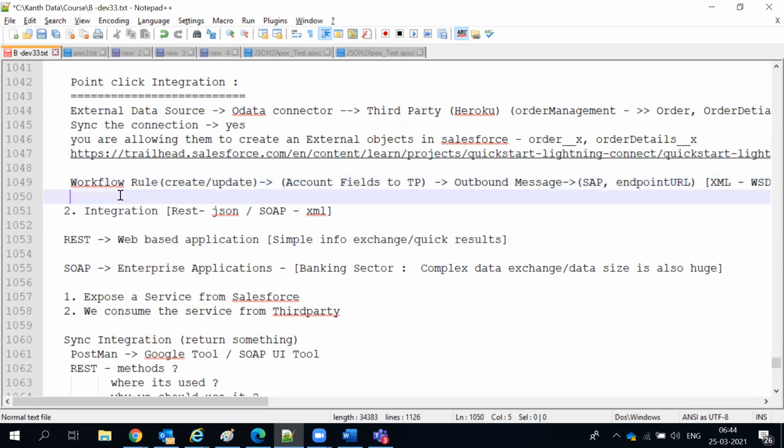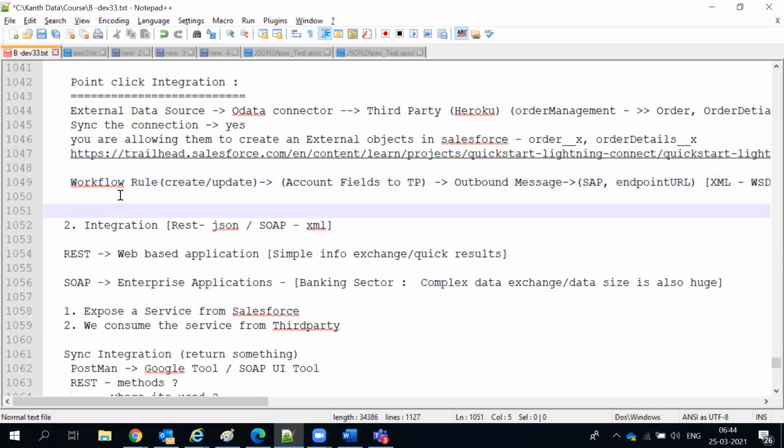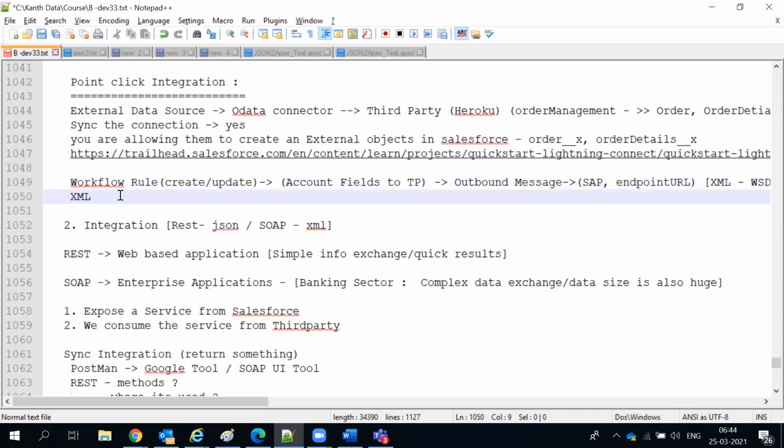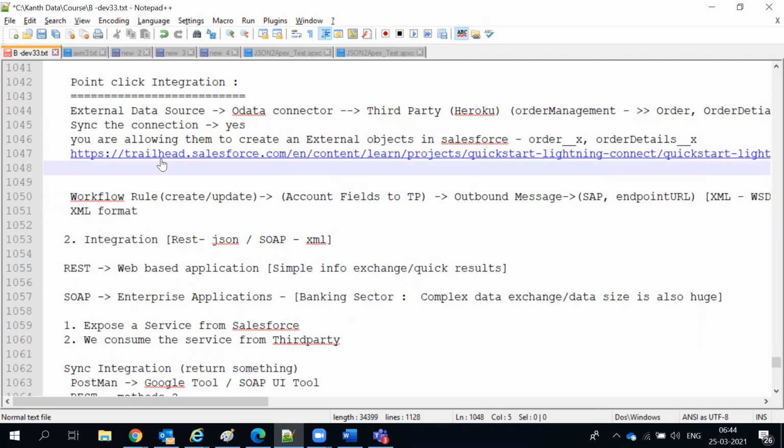Here in workflow, I could see the outbound message whenever it tried to fire. I could see this in XML format. I think even in Trailhead, when we went to this link and saw, the response was in XML format, and they give the references as SOAP-based references only. So we can easily identify that these are using SOAP-based integration or web services. But these are the point and click operations that we do.